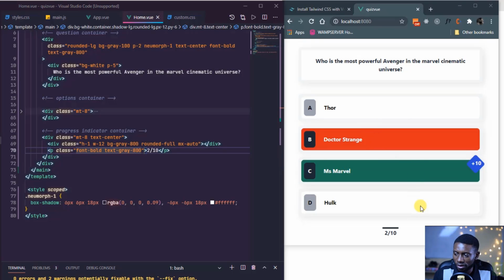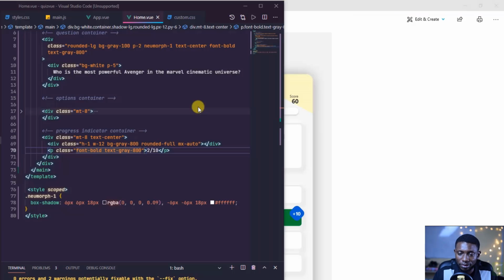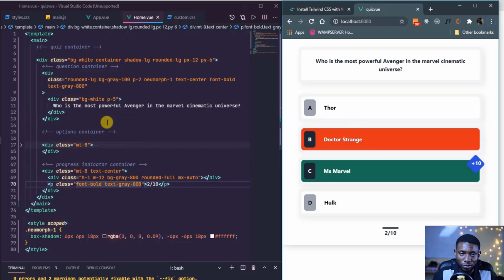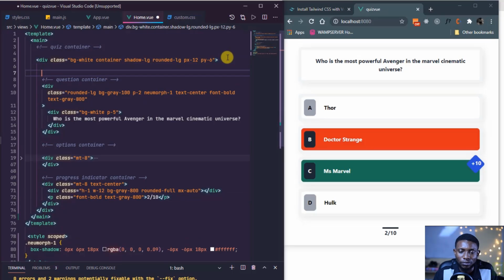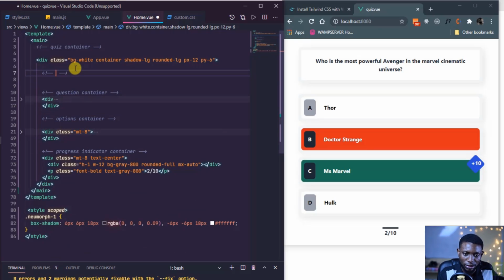So what else do we have to do? Okay, let's work on this top portion, where we have the timer, and then we have the score at the top right. So let's head back to all this. Now we need to go all the way to the top. I'm going to call this the timer container.